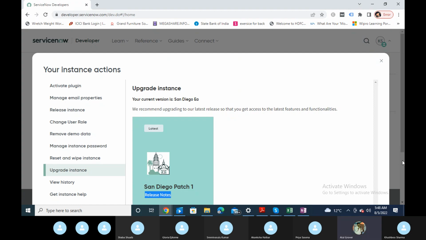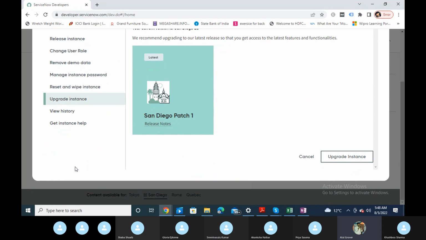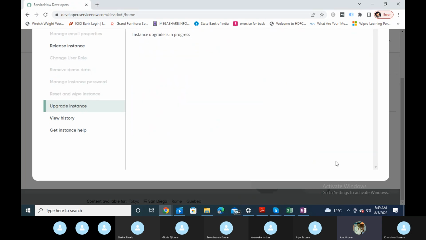Kumar, is your instance awake? No, actually I got a very new one. Let me check. Just quickly check. Khushbu, just wait. Let's see if Kumar has a Tokyo one. I would like to show that only. Okay. But in the meantime, just click on upgrade instance. Let me upgrade your instance first. Click on the upgrade, yes.